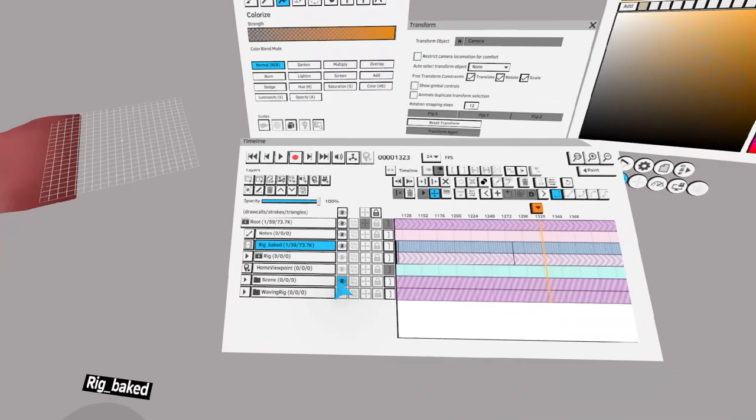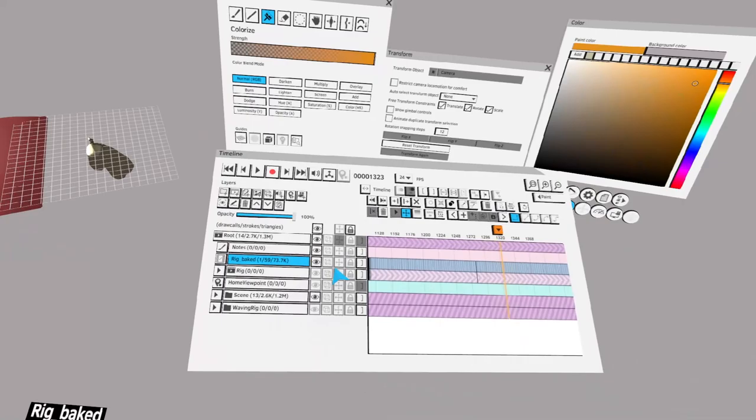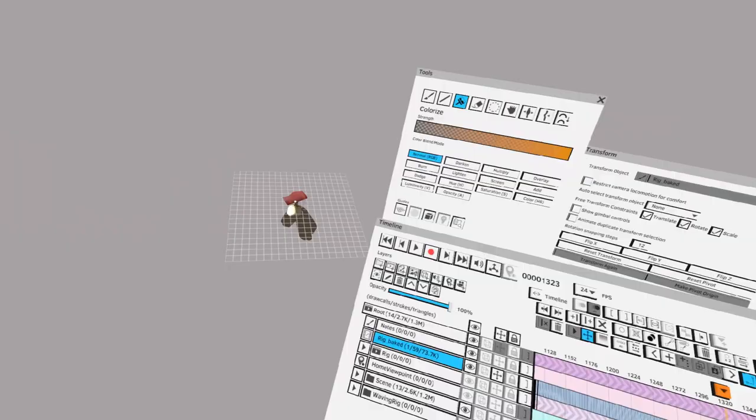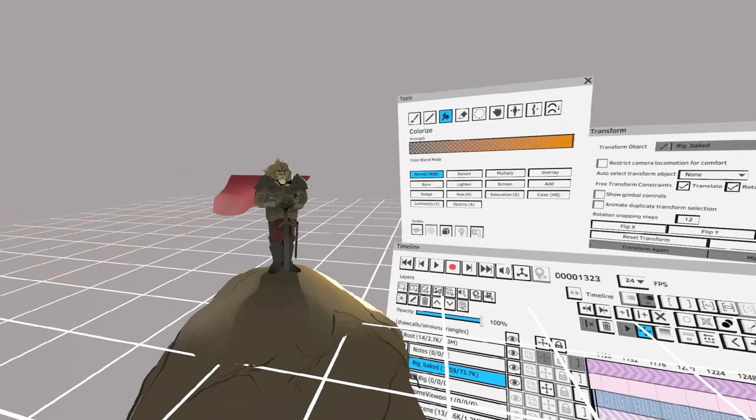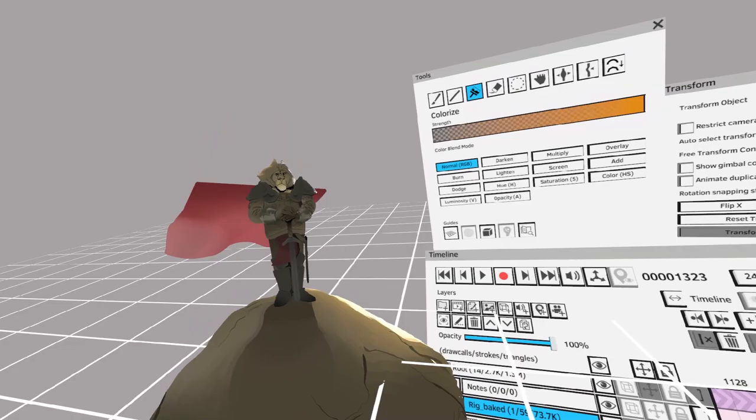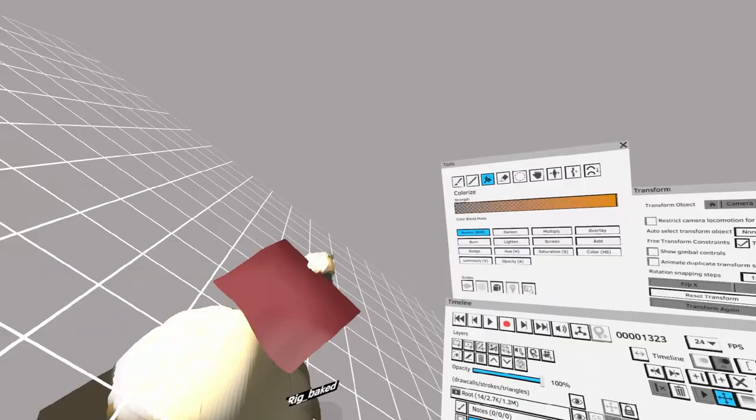Next thing that you can do once we are in this mode is, okay, we have the cape. It's moving, but it's not really positioned properly on the character. So let's make that cape and put it on the neck of the character right there, behind. Pretty big, I guess. That's okay. Okay, but now obviously it's straight. It's not the way it should be.